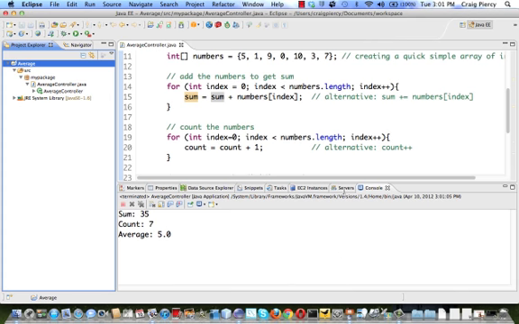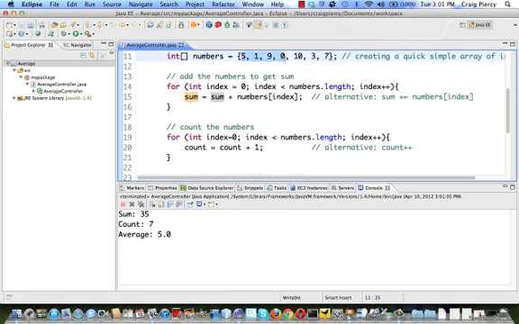And you can see that the numbers 5, 1, 9, 0, 10, 3, and 7 add up to 35. Add it up yourself and you should see that's the result. There are 7 of them. And then 35 divided by 7 gives us the average of 5.